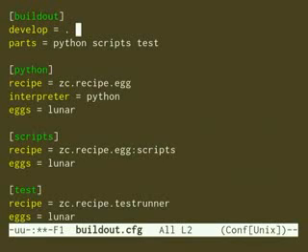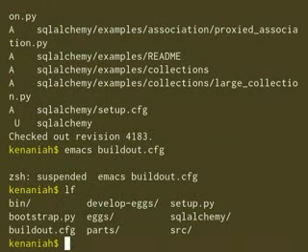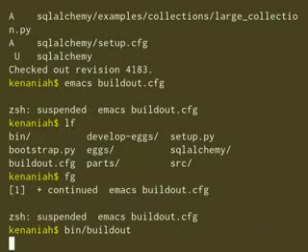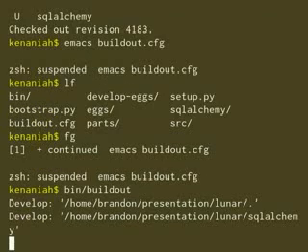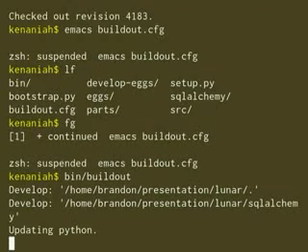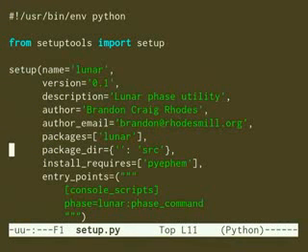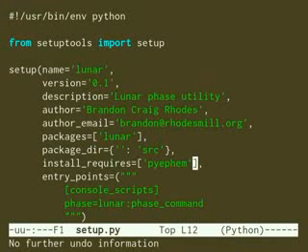We put it right up here on this line that says develop equals. You probably didn't realize this, but the reason there was a dot there is that that's how it discovered the lunar module in the first place. We said look at dot, look at the current directory, and it found its setup.py. So if we add SQL Alchemy here, then when we rerun buildout, it's going to discover SQL Alchemy sitting right there. And of course it's going to ignore it because I forgot to add it back to our dependencies in setup.py.